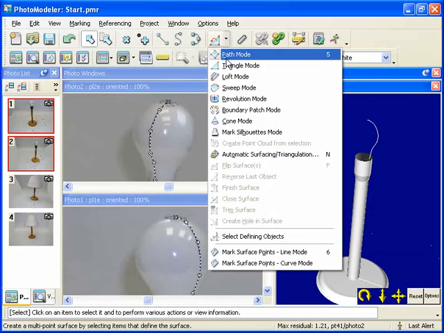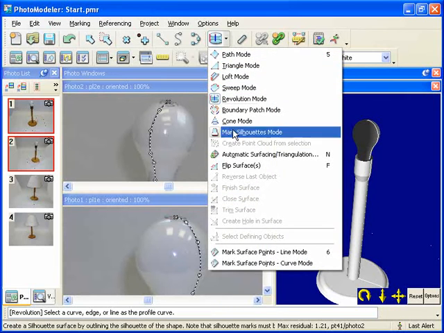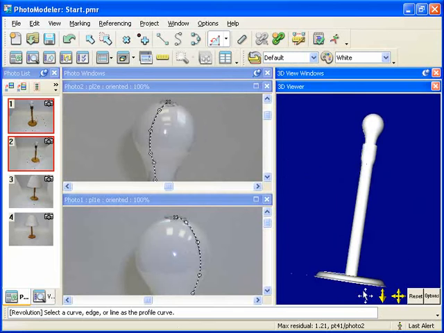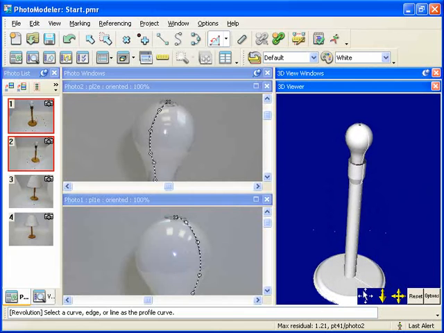We go back into surface of revolution mode, select it as the profile curve, and again the cylinder as the axis of revolution. We now have the basic parts of our lamp created with referenced curves, a cylinder, and surfaces of revolution.